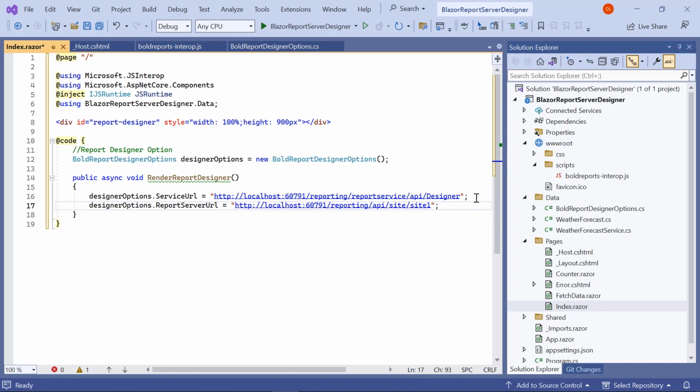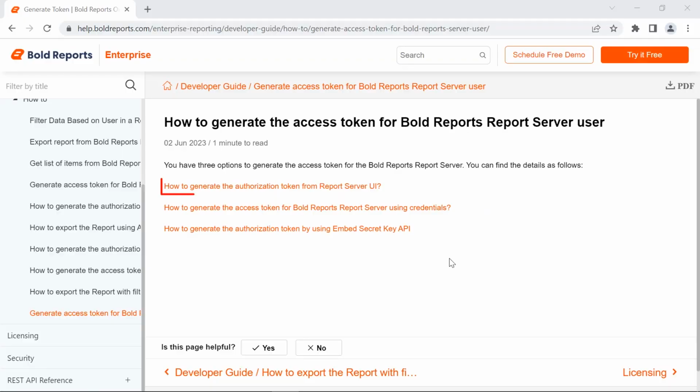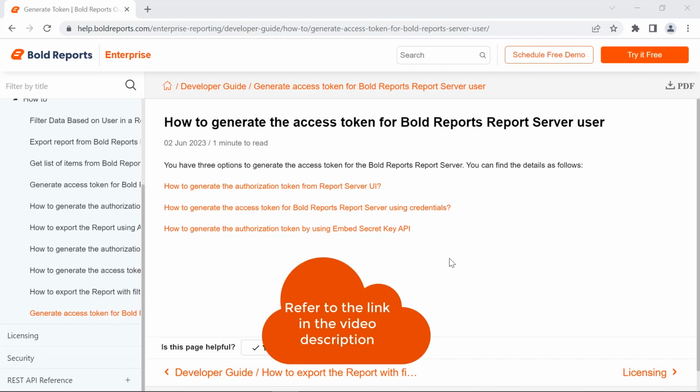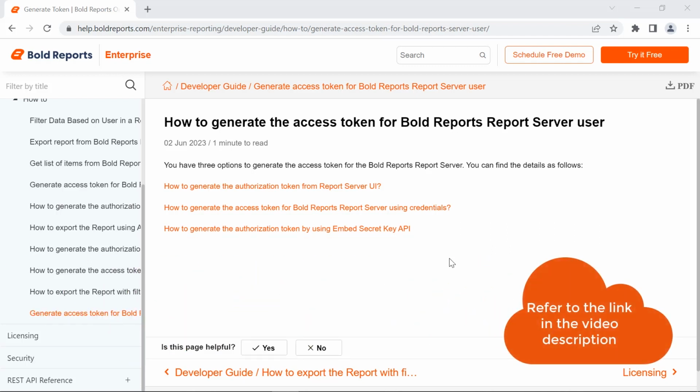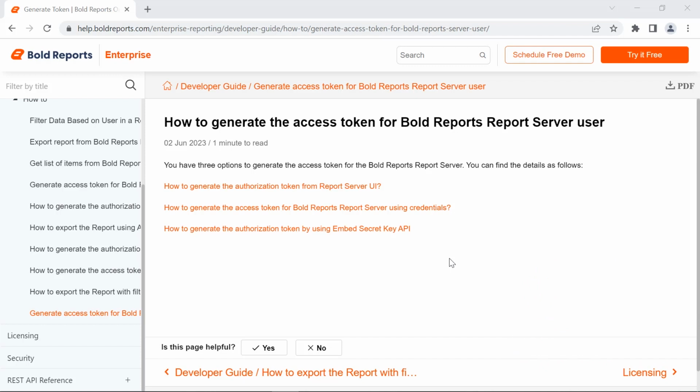Finally, I need to add the service authorization token. For this demo, I used the service authorization token from the report server UI. You can also generate one using credentials or the embedded secret key. I have provided the link in the video description for your reference.